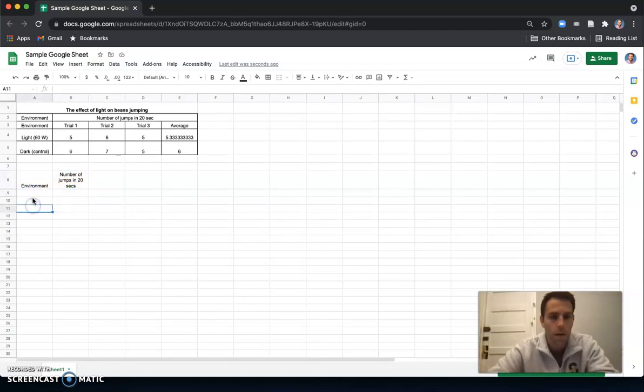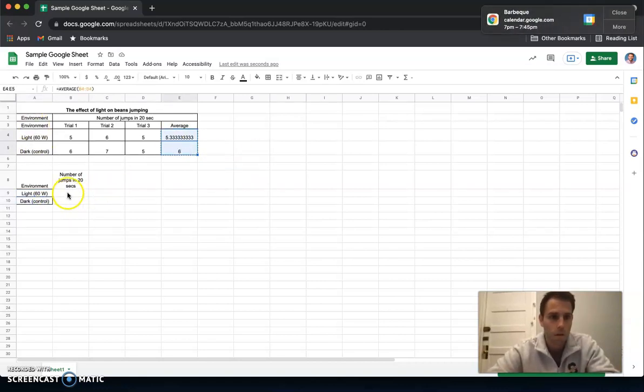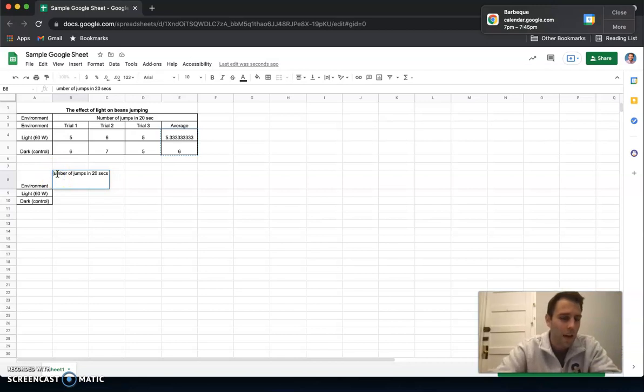So now for my independent variable, I have two different types of environment from this data table, the light condition and the dark condition. Notice all I did was highlight, copy, and then paste right here. You could write it down, but it's easier to just copy and paste. So maybe I do the same thing with the average right here. Ooh, for the average number of jumps. The reason I said ooh is because notice it says number of jumps in 20 seconds. Technically, I am graphing the average number of jumps.